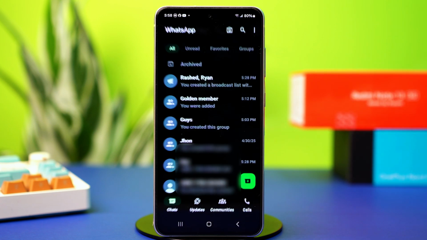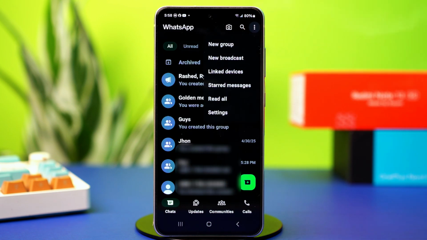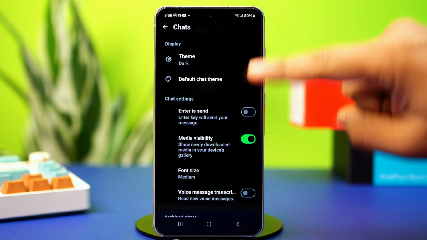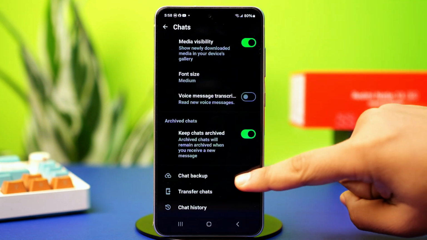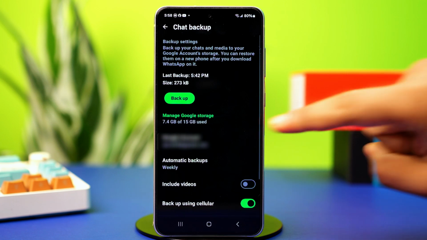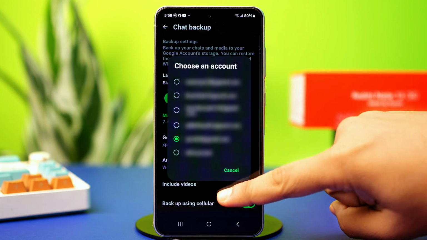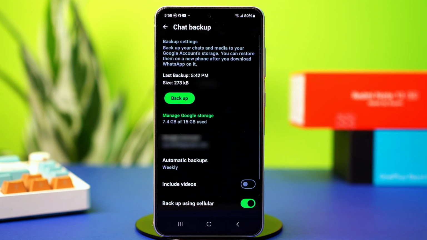Open WhatsApp, tap the three-line icon in the top right corner, tap Settings, now find Chats and tap on it. Scroll down to the bottom, tap Chat Backup. Now set up Google account by tapping on it, and select your Google account. This will connect WhatsApp to your Google Drive and back up your chats over there. Make sure to give both WhatsApp and Google Drive the necessary permissions for this.